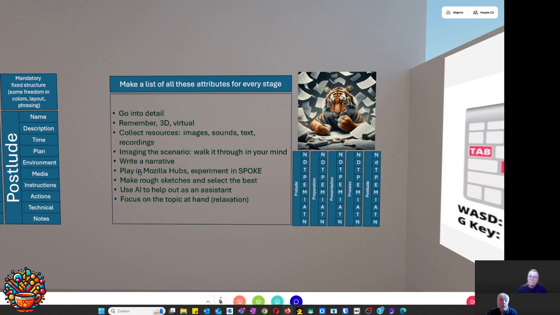Make rough sketches and select the best. So if you're doing scenarios and you're making sketches, plans, do that rapidly. Don't be elaborate in the details. Just keep it abstract as a plan. Make a lot of them. Try out what are the best positions of media visuals. As I said, use AI to help out as an assistant, and then really focus on the topic at hand, the relaxation part. So really focus on the middle P. The other P's, they will come quite easily, but the middle piece is the one that is really important.